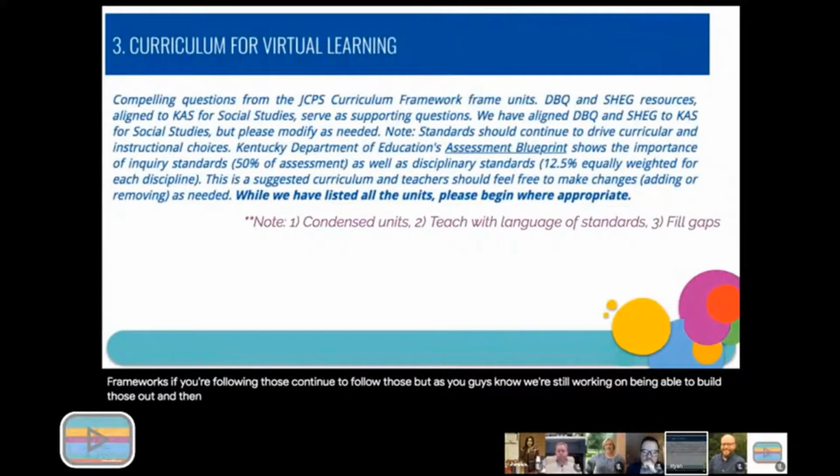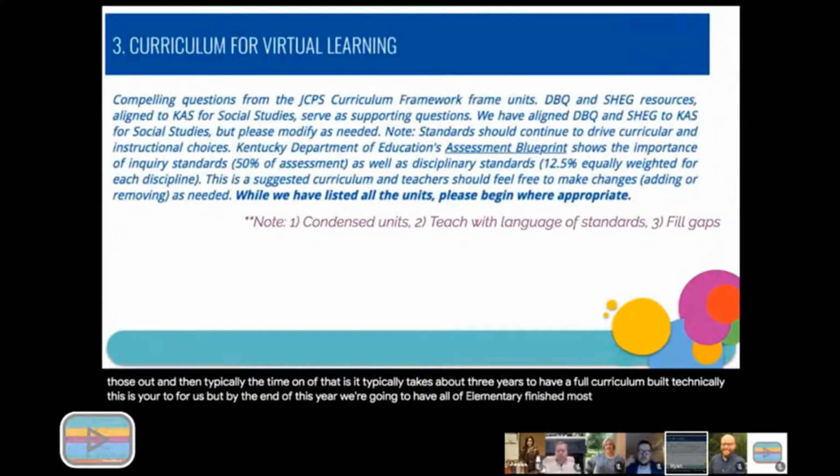Typically the timeline on that is it takes about 3 years to have a full curriculum built. Technically, this is year 2 for us. But by the end of this year, we're going to have all of elementary finished, and most of the others finished too. So we're going to be a year ahead. At least, knock on wood, that's our plan.